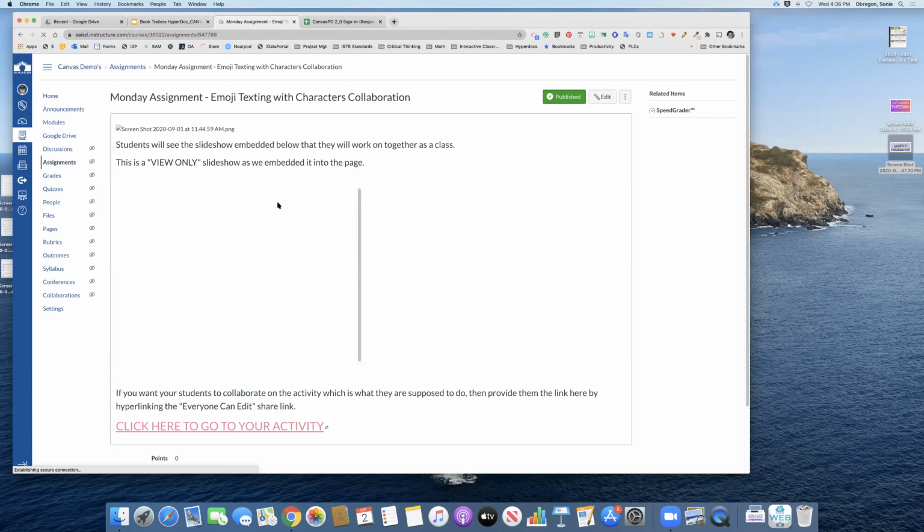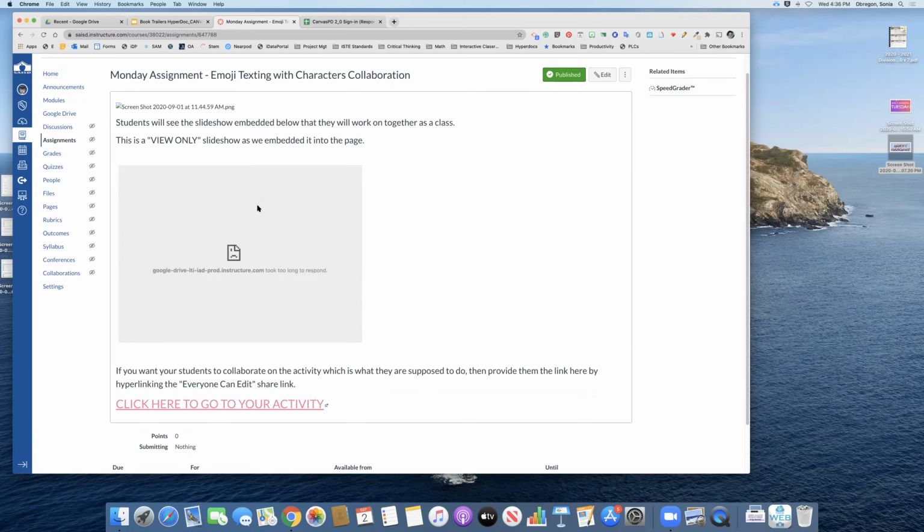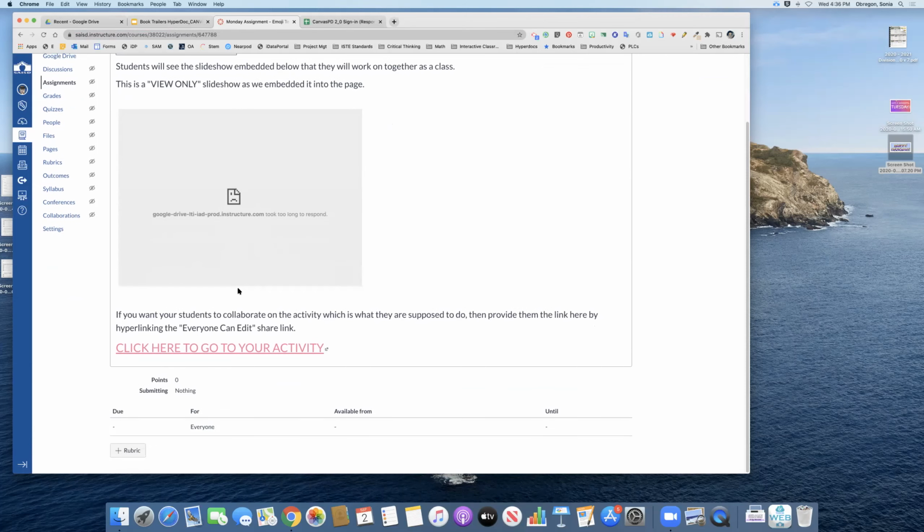So it took too long to load, but I just embedded the slides here in view only. Okay, remember, embedding is view only. But notice what I put down here.